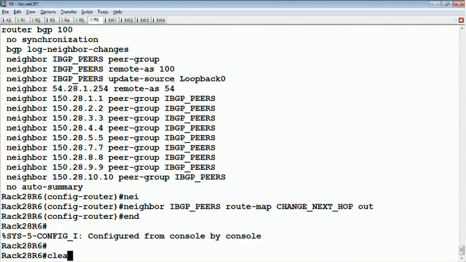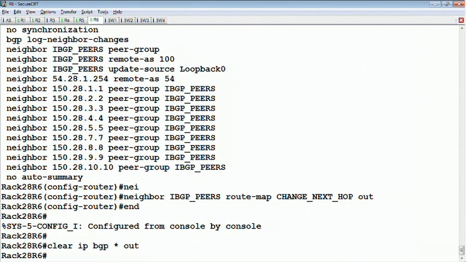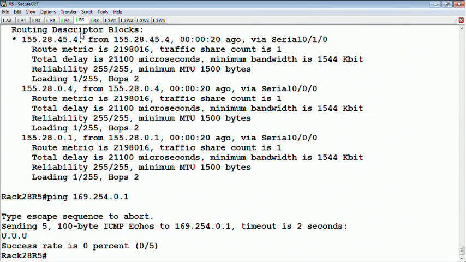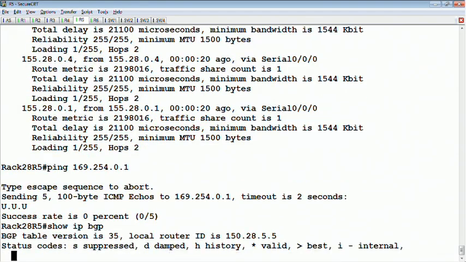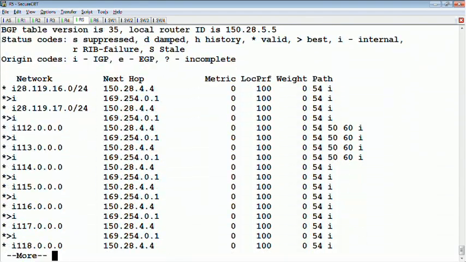Then lastly, router 6 needs to apply the new policy. So we'll say clear IP BGP star outbound. This is going to send a new update out to them that should ideally update the next hop. So now if I look at router 5, let's look at the show IP BGP. We see the next hop value was changed to that 169 address.